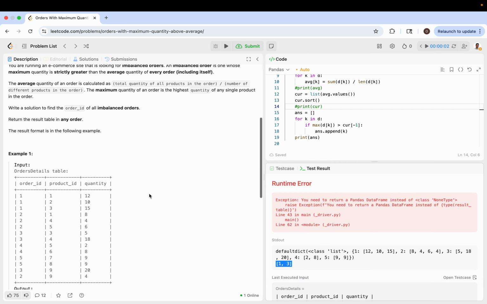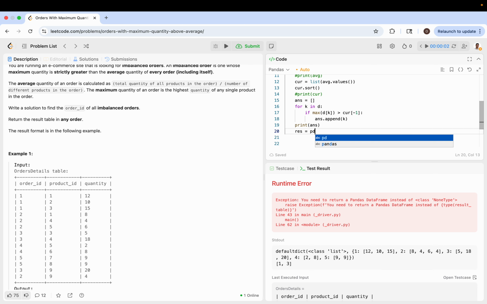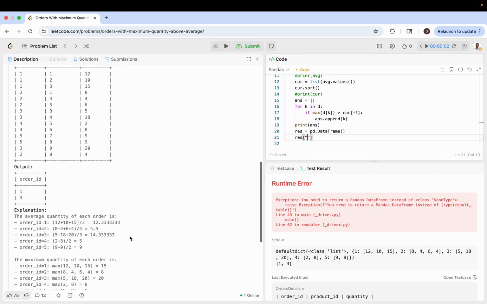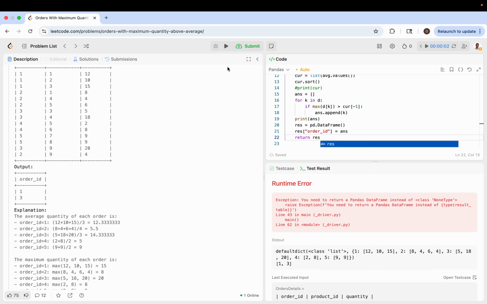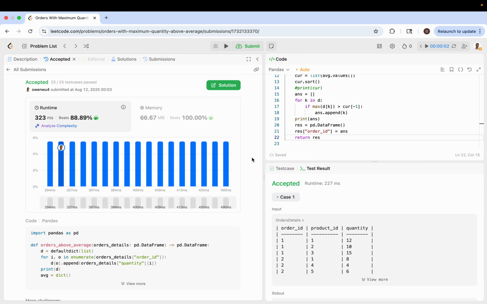Cool. So it looks like we can return the table in any order. So let's go ahead and create our data frame because we basically have our result now. Set the only column order ID equal to answer, and then return that data frame. Okay, let's run this. Okay, submit it. And there you go, passes all test cases.